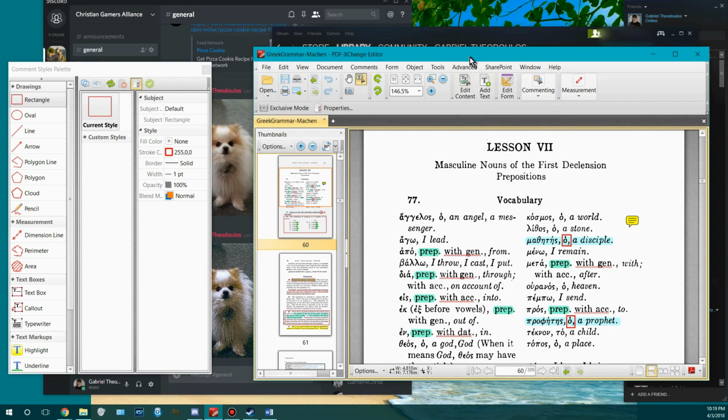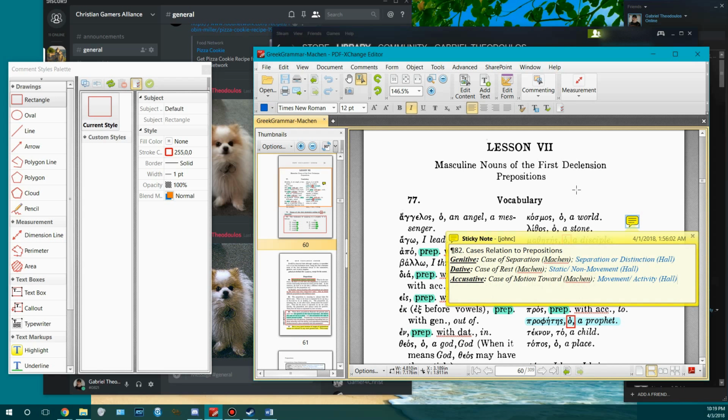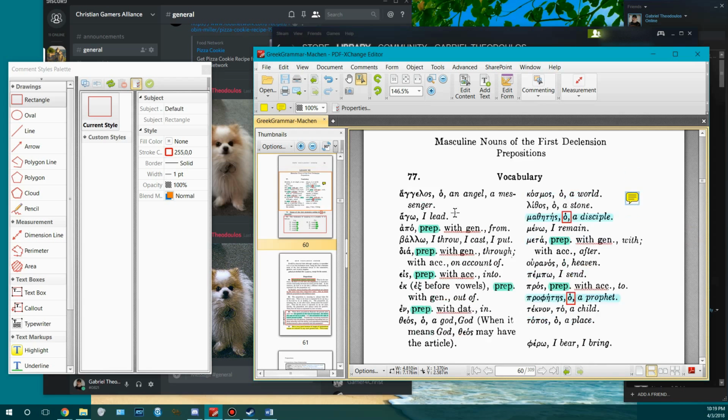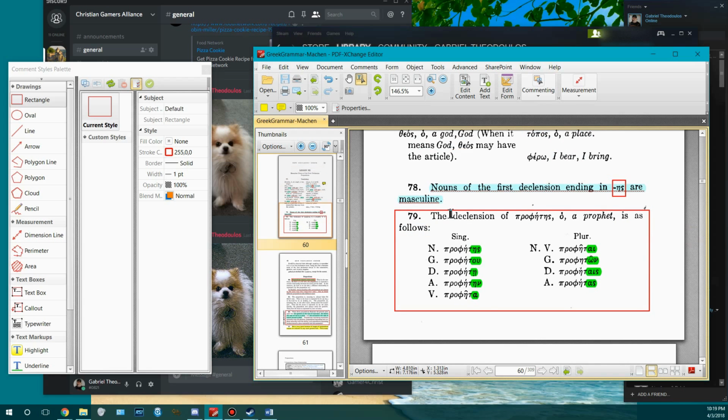PDF XChange Editor allows me to do a lot of things a simple PDF reader won't. I can highlight and underline text directly in the PDF file. I can add comments, right like this, and annotations to documents. Let me close this out. Boxes, lines, arrows, polygons can be incorporated into the PDF file. All of this is included in the free version of PDF XChange Editor.